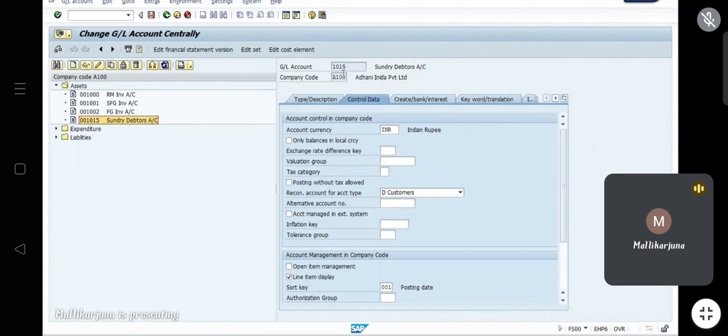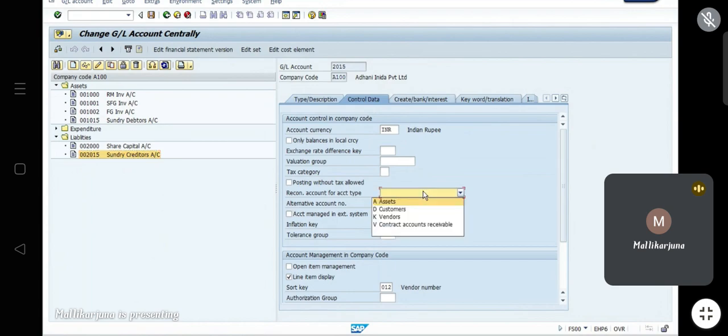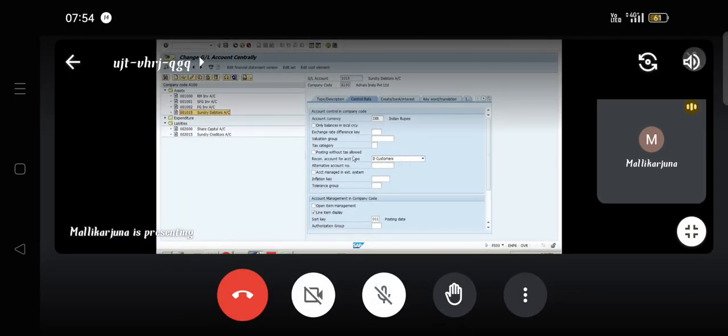For this GL account, for this company code, for the bills payable, it is not updated. That's what I am asking. Bills payable also we have updated, right? Sundry creditors. I'm sorry, I missed selecting this. Sundry creditors are vendors, and sundry debtors are customers. Thank you, Venkatesh, for your observation. I just missed taking the vendors.